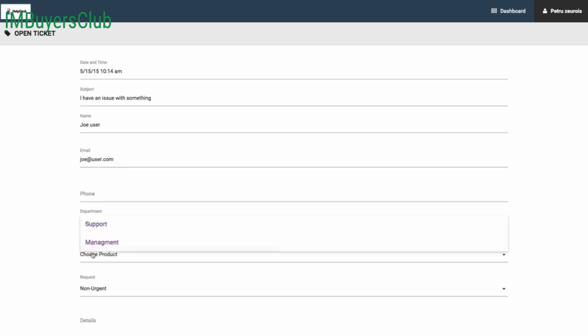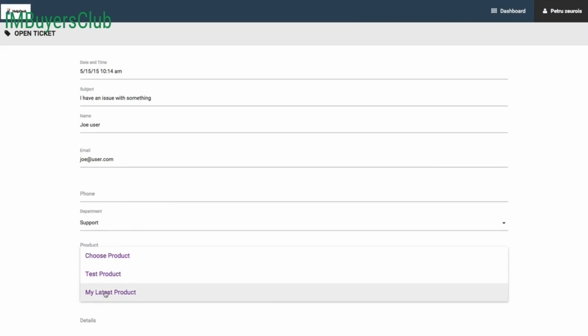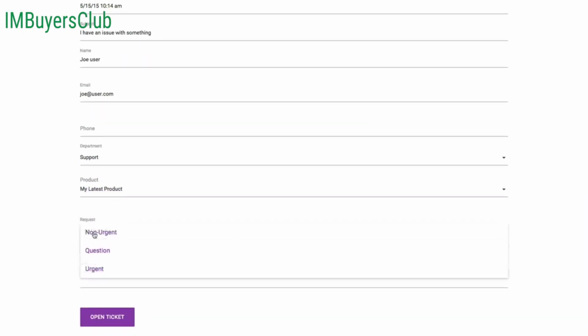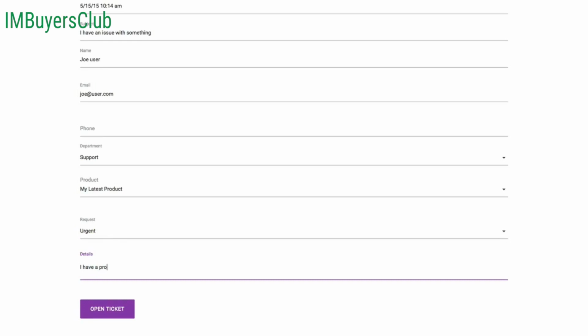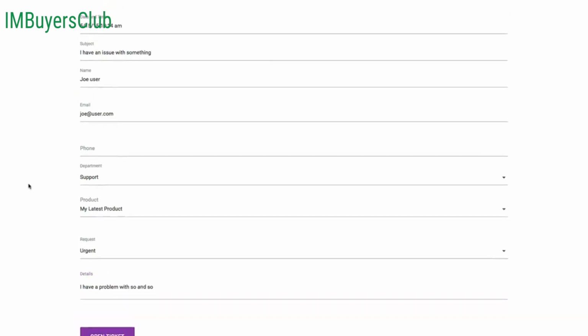And of course, you can have your support however you'd like to handle that. Take phone numbers, assign it to whichever. If it's something that needs to be escalated, maybe it goes to the management. You can also then assign it to which product, and assign an urgency, whether it's just a question. If it's urgent, we'll select urgent on this, and then of course the details of the ticket. So I have a problem with so, and we'll open that ticket.